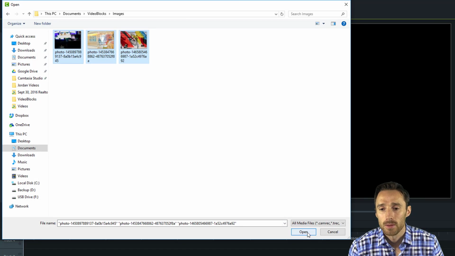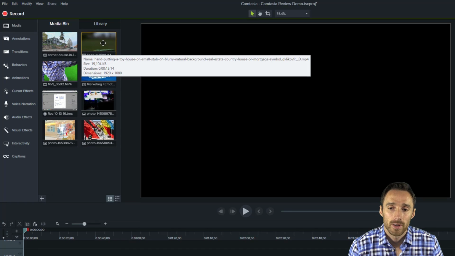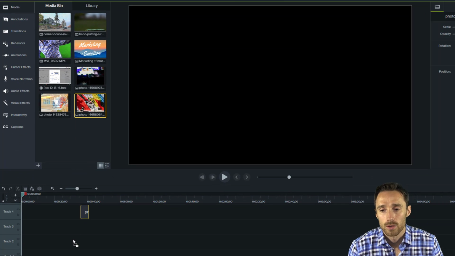From here, you can select the media that you want to add into your media bin. Then when you need to add the media to your video, you drag it from the bin onto the timeline.